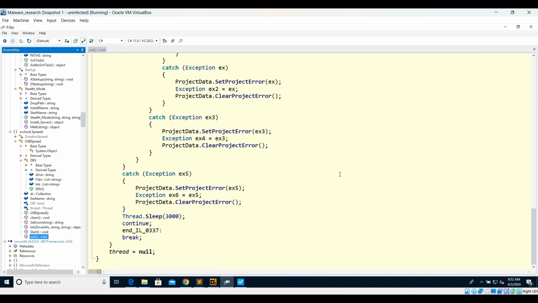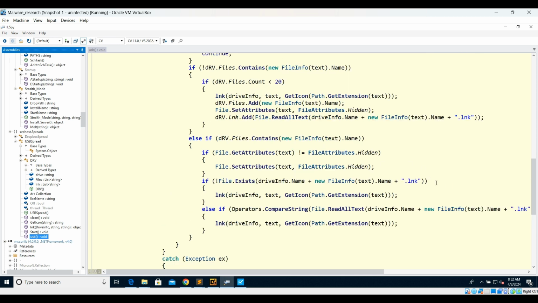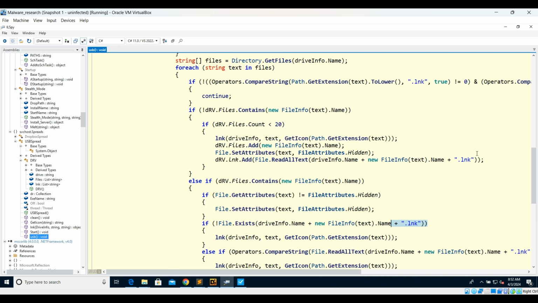So a lot of times we see that some shortcut files get created in the USB. So that is how it spreads a lot of the time. This is how they sometimes create the shortcut files. Actually, most of the times, this is how they do it.